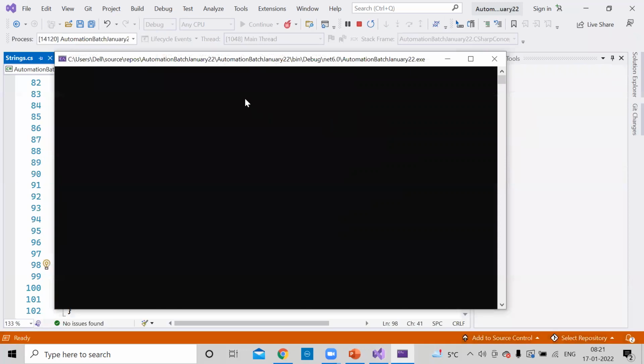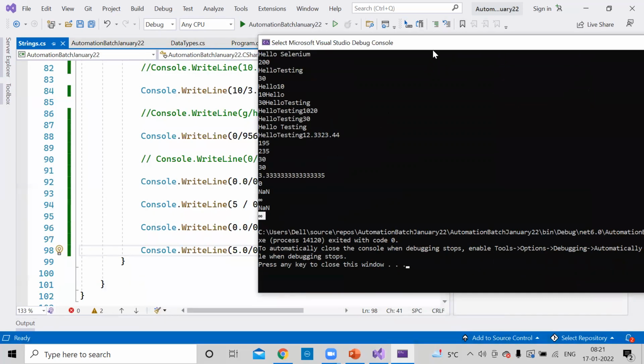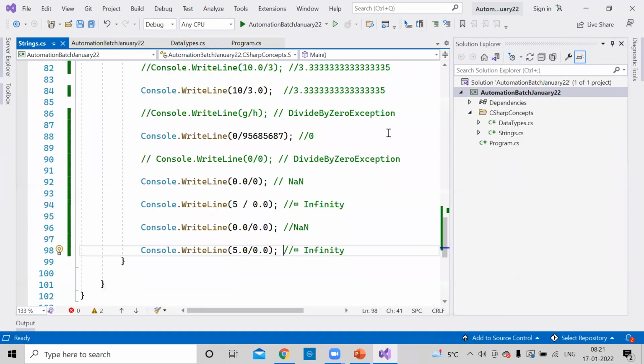Yeah, so in the console, I hope we'll get the right output. Yeah, we get infinity over here as well. So try to remember this: whenever there is any number, not a zero, and we divide it by 0.0, the resultant will be infinity.